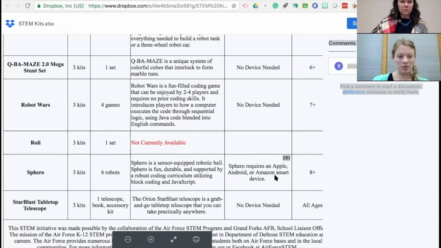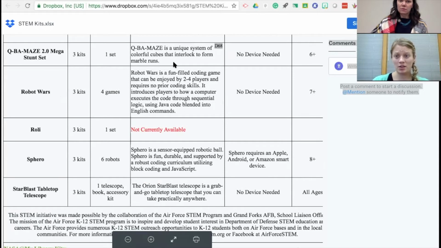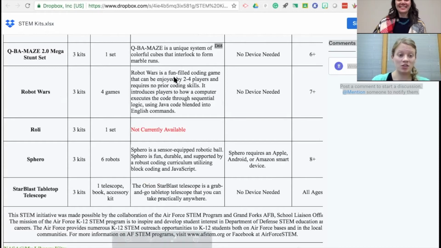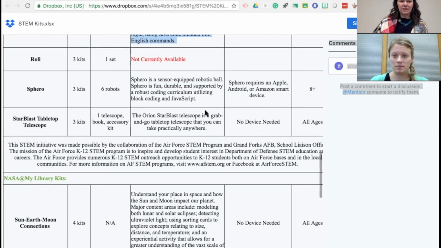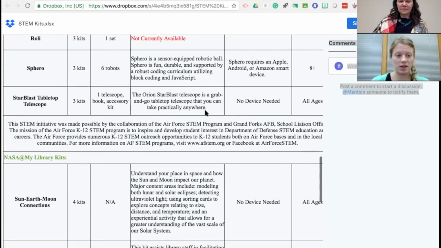The Cuba maze is a giant marble maze that you can construct. As long as the kids are old enough not to eat the marbles, you can make it. Robot Wars just went up today. That one is a board game that teaches coding, so that's good for starting in your second, third grade range. It's a 2 to 4 player game that just works pretty simply.